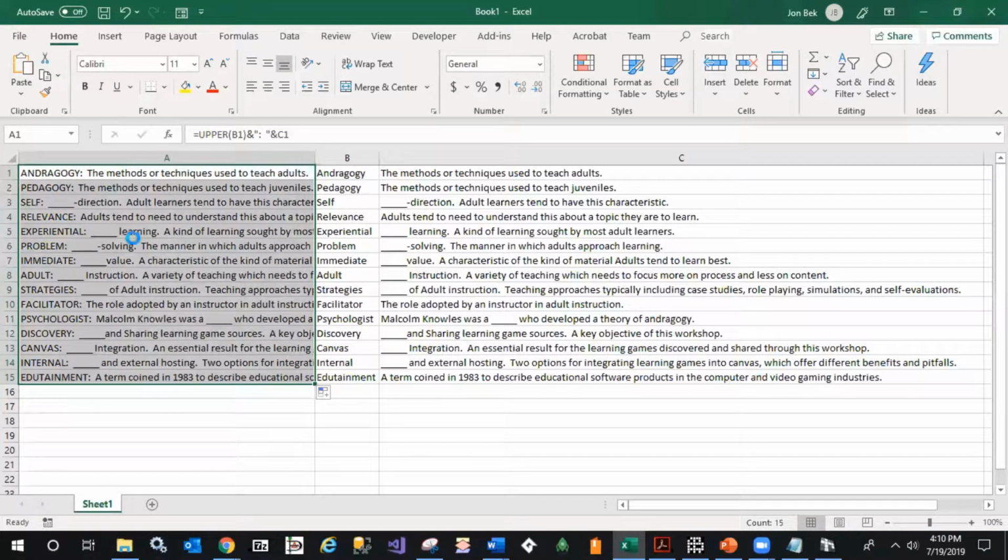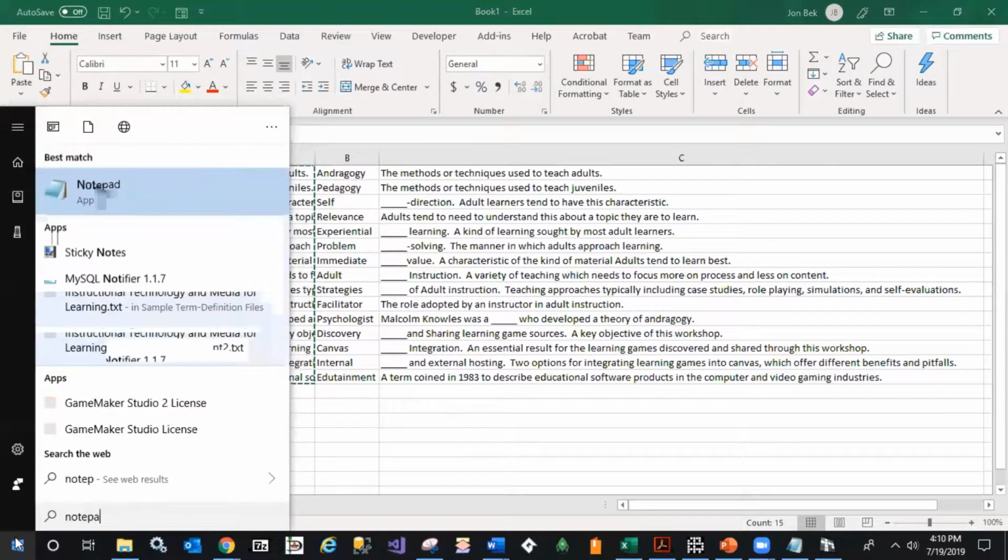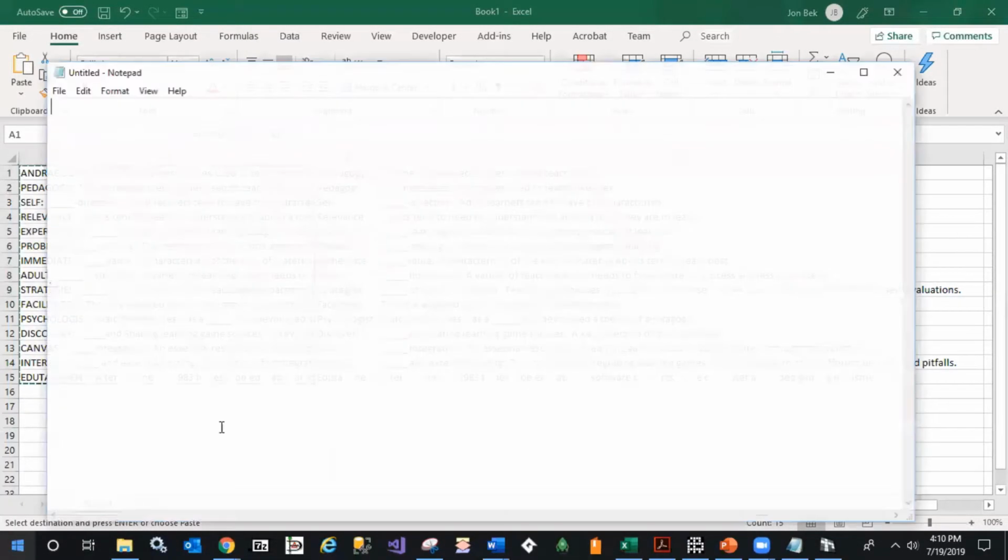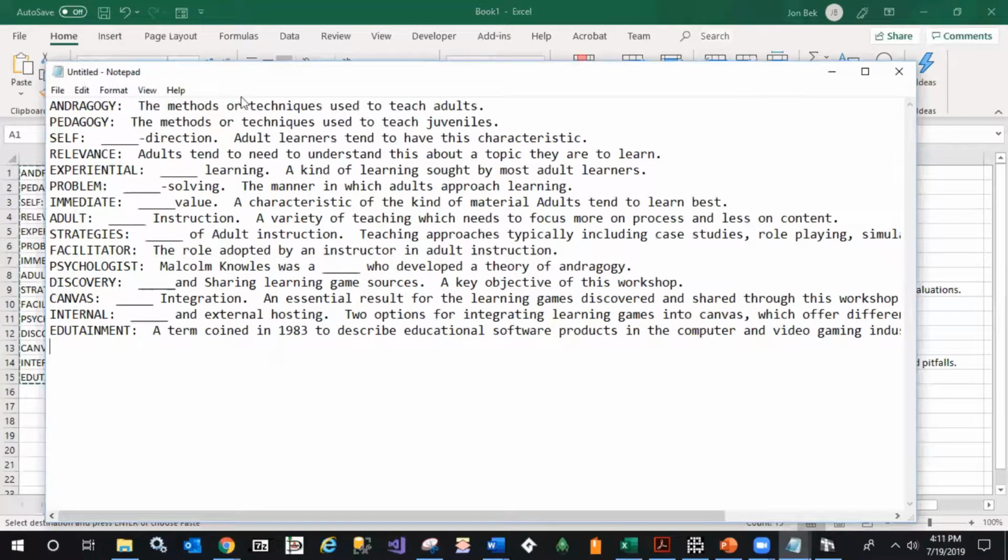I can just copy that. Let's start Notepad and paste that in. So there's our file, separated as we want it with a colon and 2 spaces before each clue. And then we'll go ahead and save that.